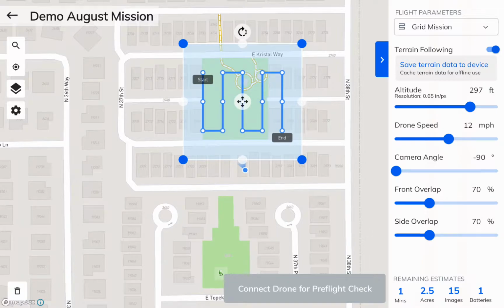Up at the top, you're able to actually rotate the flight path inside of your area of interest also. I'm going to leave it here just so that I keep it up and down. However, just know that you can rotate it if you would like. If at any point you want to flip your start and end locations, you just tap on one of those locations and it'll flip them for you.